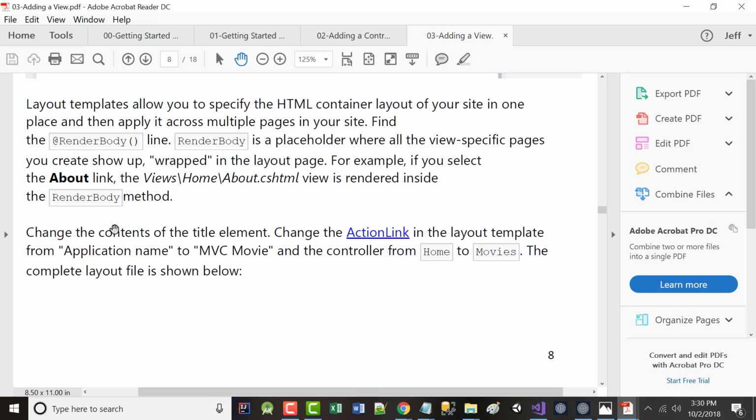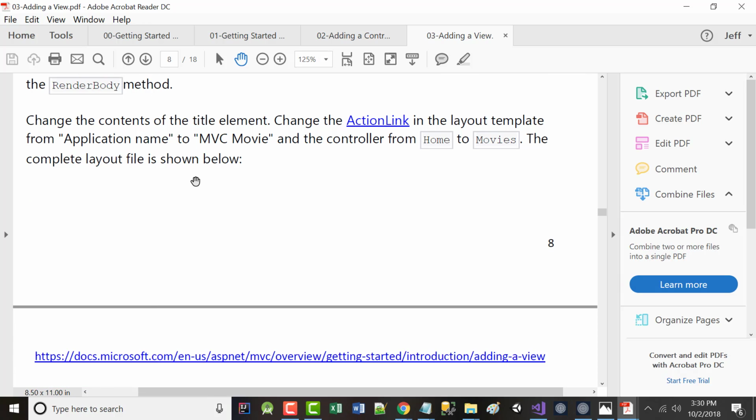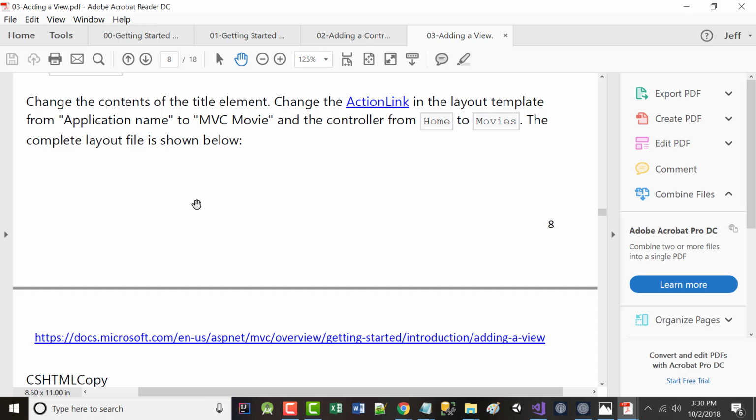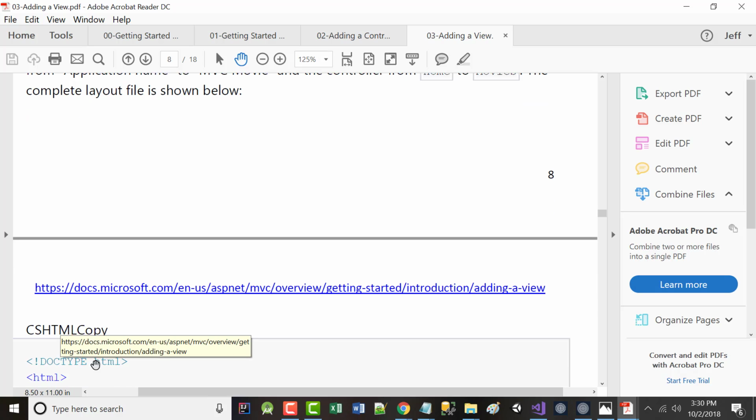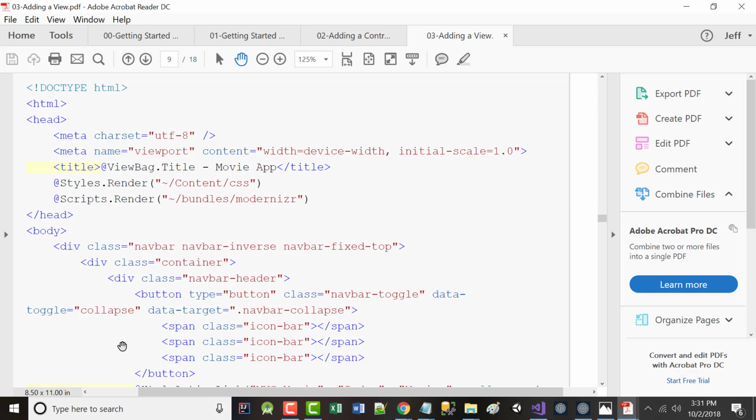All right. It says change the contents of the title element and change the action link from application name to MVC movie and the controller from home to movies. What? Then let's look right here. Go to your Hello World, the one that we made under Hello World, the index.cshtml, and make it look like this.